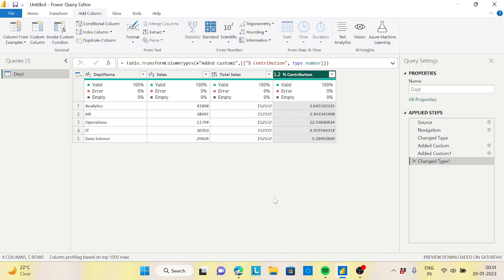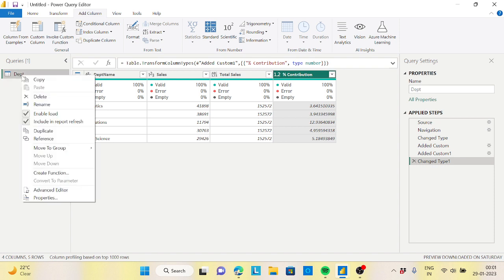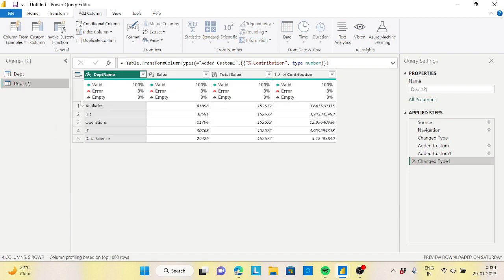Now suppose the same thing, I want to calculate the percentage contribution not on the total sales but on the max sales. In this case the max sales is 41,898, right? The same behavior I want to repeat here, but instead of taking the total sales, I will take the max sales. Let me just copy this, duplicate it, and remove all the columns here.